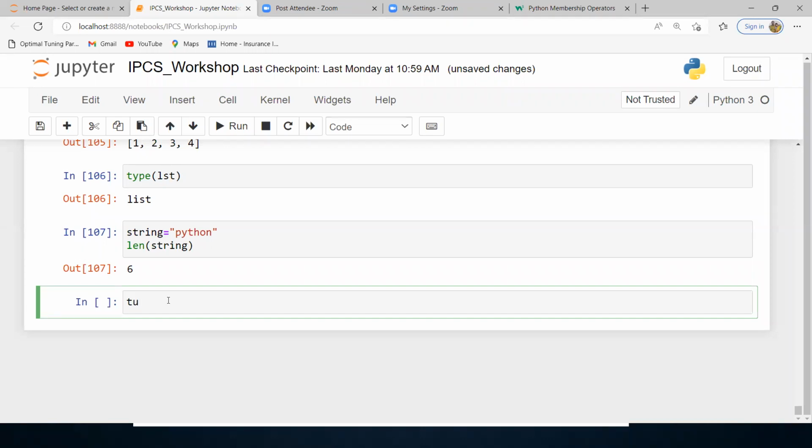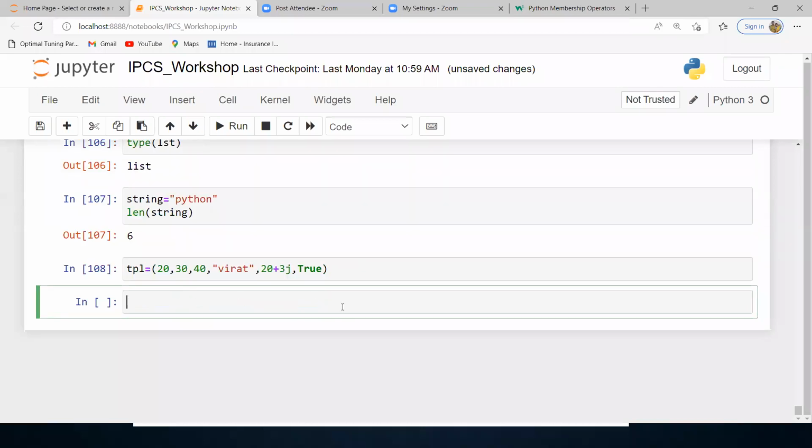Now let's go for TPL is equals to something like 20, 30, 40, Virat, 20 plus 3j, true. Okay, this is my tuple.